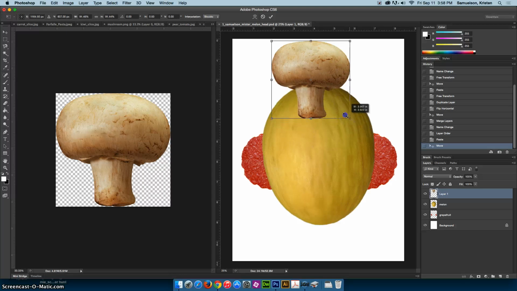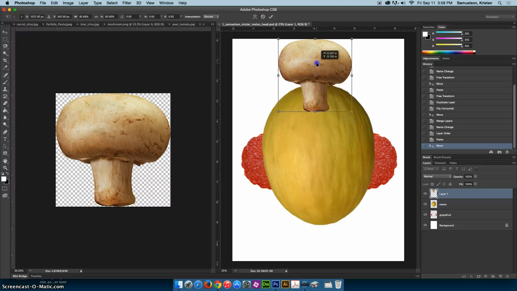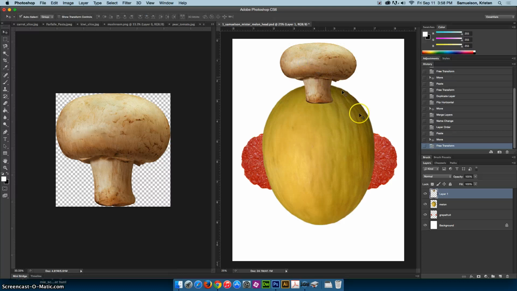I'm going to make it a little bit smaller overall so that you can see a little bit of the stem. And then this time, because I held shift the first time to keep it in proportion, but now I'm actually going to size it out of proportion a little bit because I want the mushroom to look kind of like a hat. And then I'm going to double click to apply it.